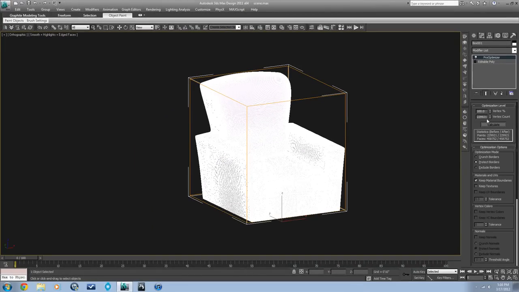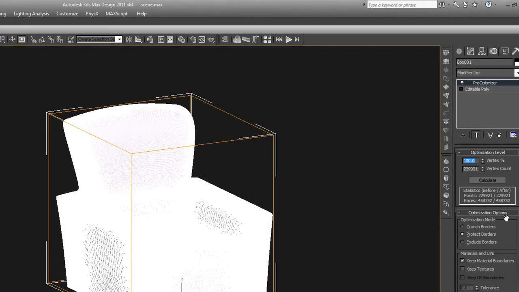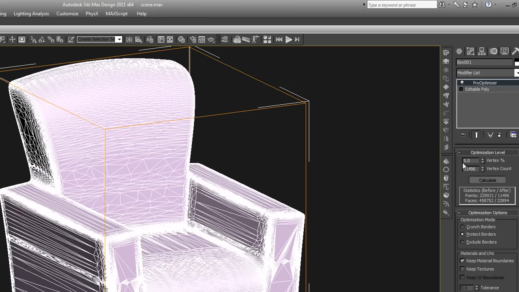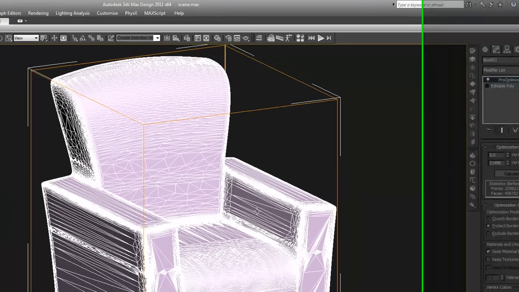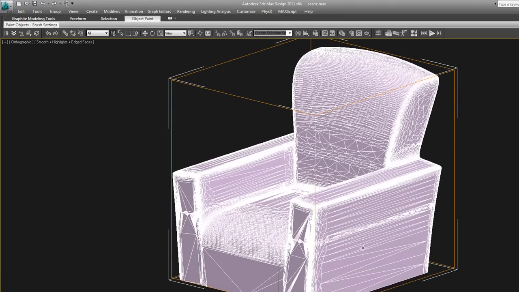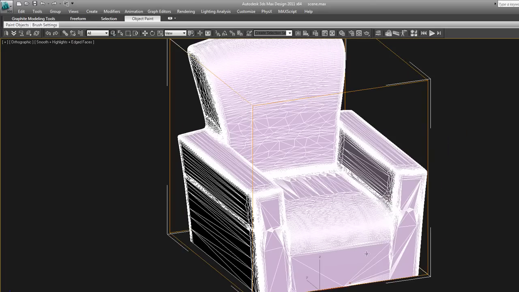Okay, so my model, it says the vertex count is at 229,921. That's at 100%. Now, this ProOptimize works off percentages, so if you change it to 5%, you'll see what it does. It changed it to 11,496 vertices, and that's what it looks like. The big flat areas that don't need a lot of subdivisions, it takes all those subdivisions out.